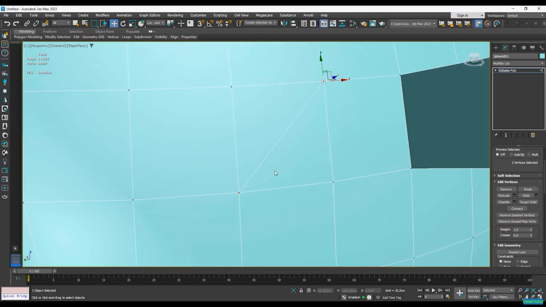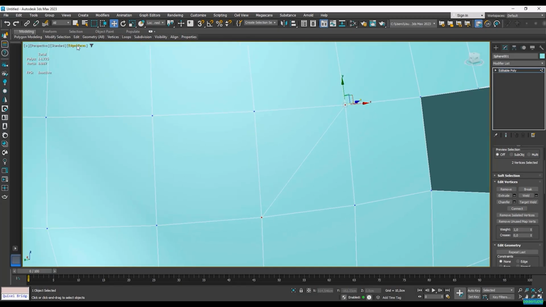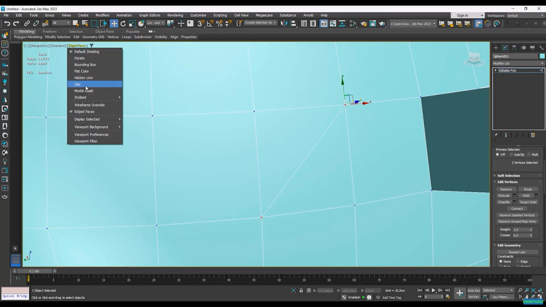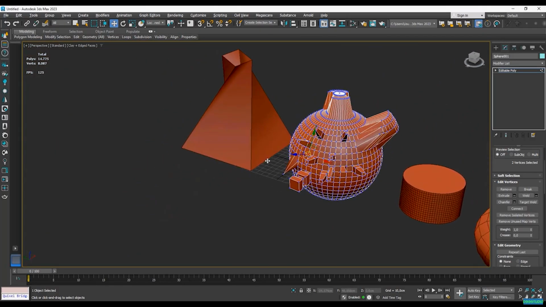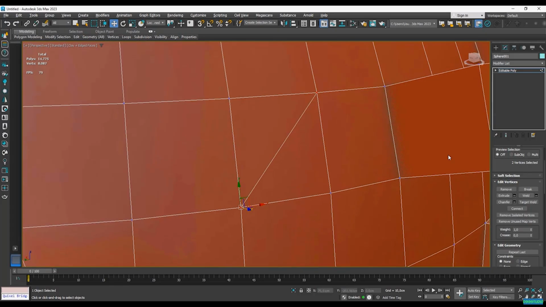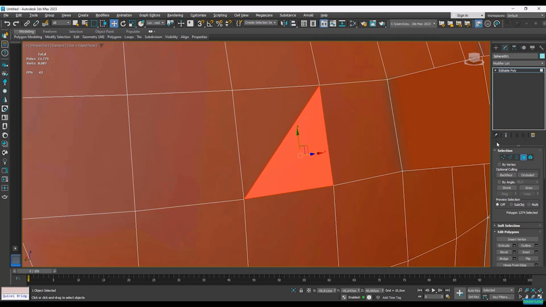You can see now it's been divided into two, and I'm going to actually change my viewport from edged faces to clay. Make sure that you've pressed F4 to show all of the curves, and this way we can see the geometry a little bit better. Now if I go back to my faces up here, you can see that I've created two different faces by connecting these two vertices. So let's go back to vertices by pressing 1 or going here to the vertices options.